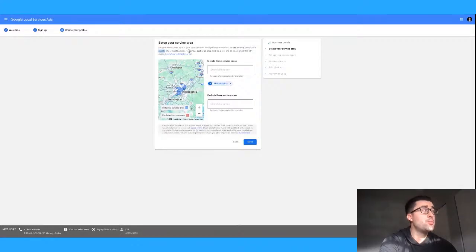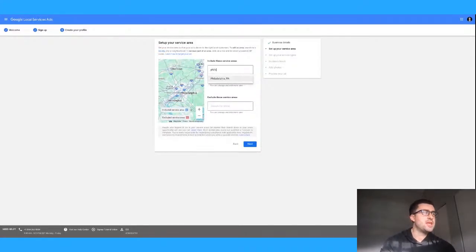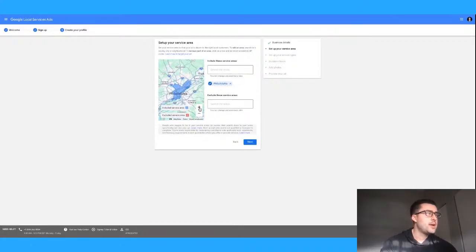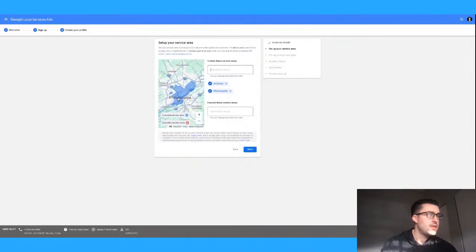And then if you want to remove part of an area, click on a row and deselect unwanted zip codes. You can learn more how to target your ad here. Nice little helpful guide. But for the most part, guys, you can actually add in any area you want. So if I was going to add in all of Philadelphia, great. You don't have the biggest map here, but if I was going to add in, let's just say Ardmore, boom. And then as you can see here, Ardmore is selected in all of its entirety.